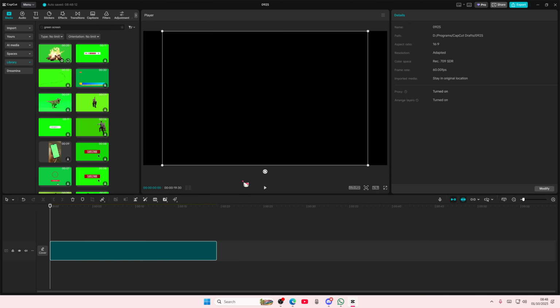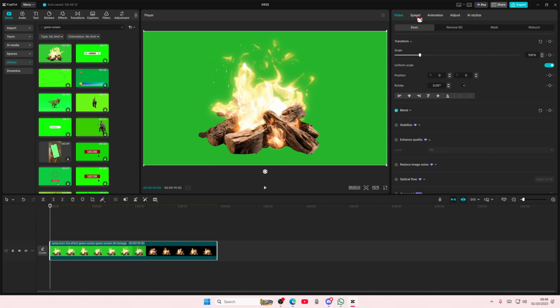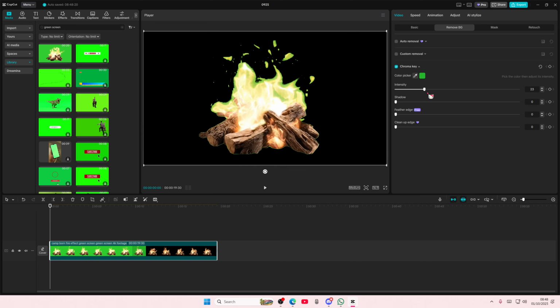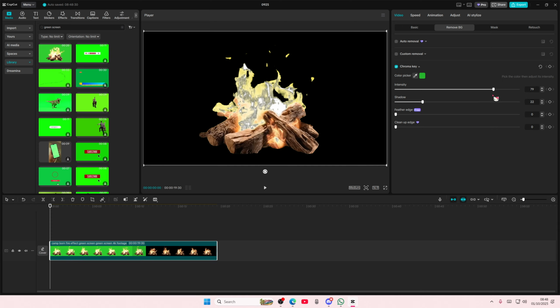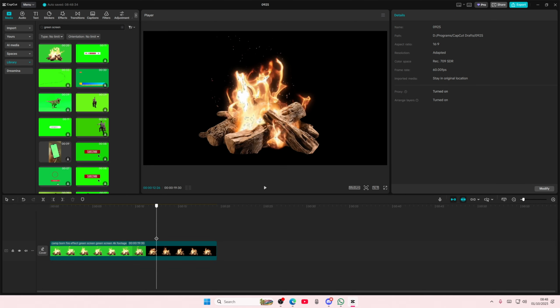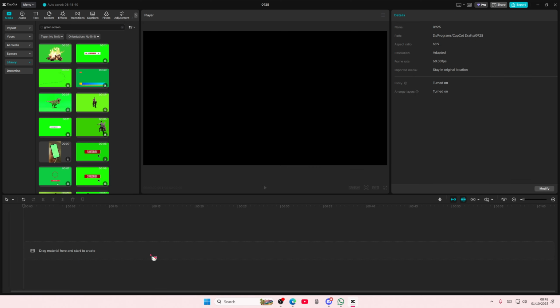You can use green screen here, and you can go to remove background, chroma key, select the color picker and select the green area, adjust the intensity. You can also add in shadows. You can feather out the edges, and you can also clean it up, but you will need Pro for that. Some videos are harder than others, like this fire right here. Okay, that's the first one.